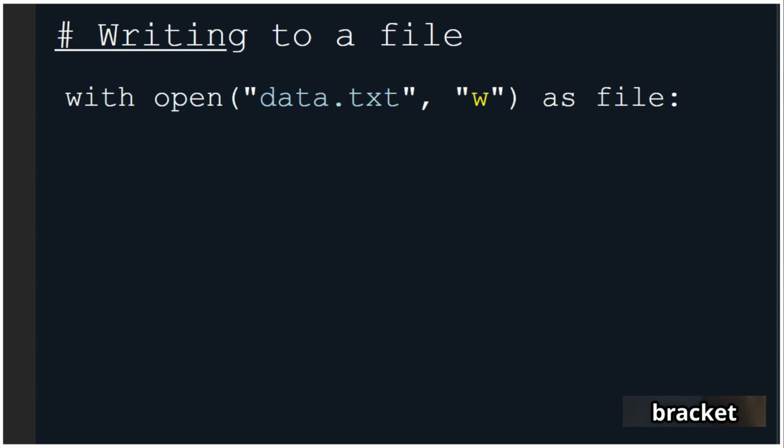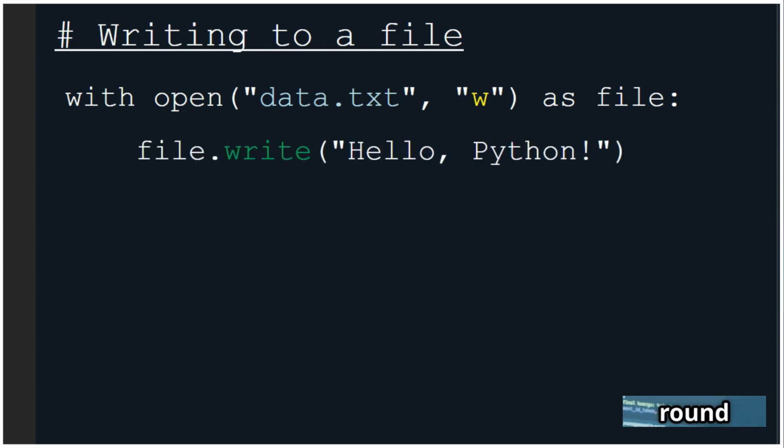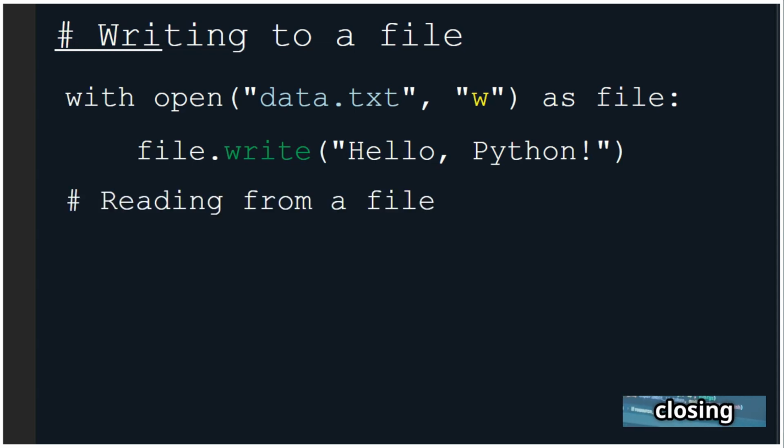with open("data.txt", "w") as file: file.write("Hello Python"). Here is an example code for reading from a file.